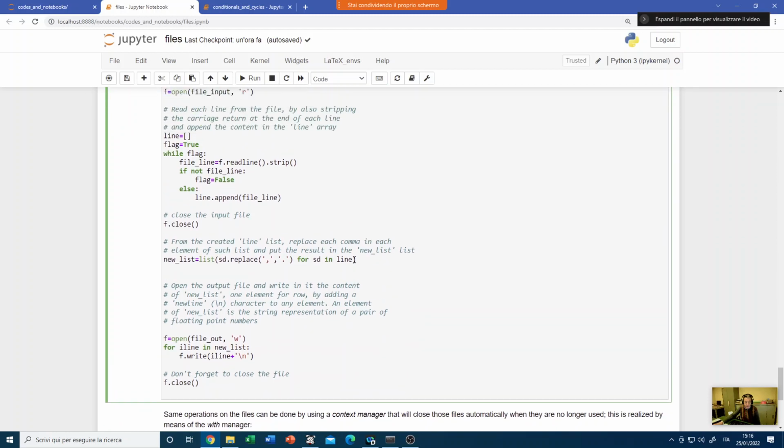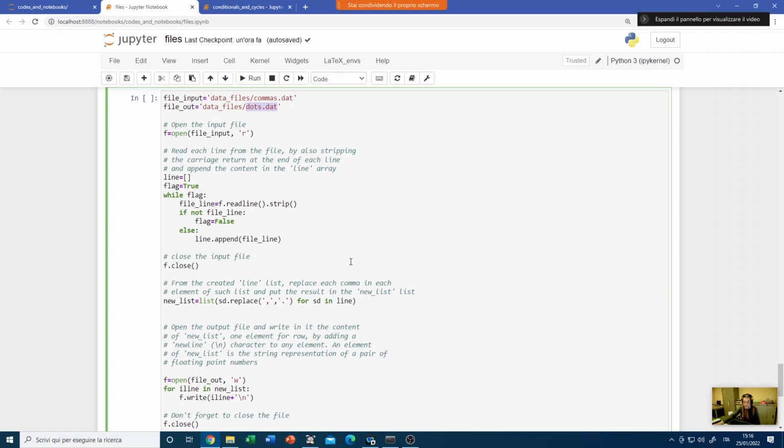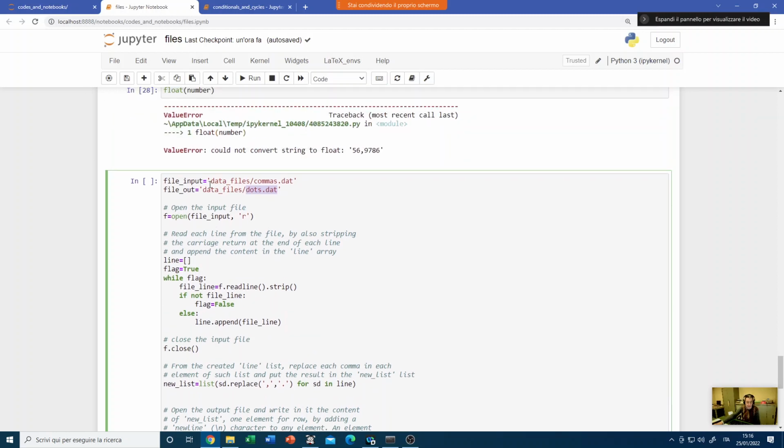Okay, so this is done by using only Python functions, not NumPy. So I start to read the file input. My input file will be data files and commas dot, and the file out will be written out as data files dots point dot. I open the input file, so I assign it to a channel. I create a channel F.